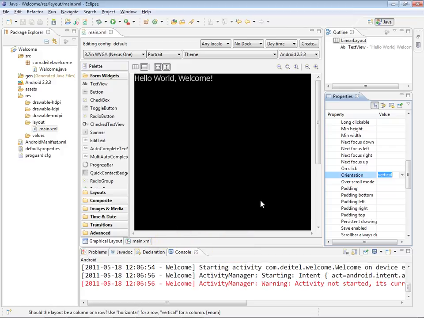So we now have our IDE configured for the purpose of designing a graphical user interface. And in this case, we really don't want a linear layout for our app. So in the next video, what we're going to do is remove this original main.xml, create a new one, and then start actually placing items on the screen.